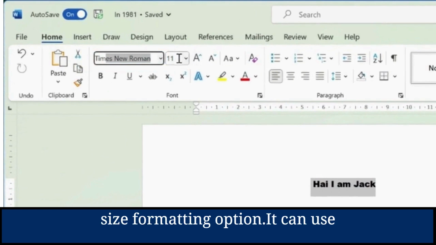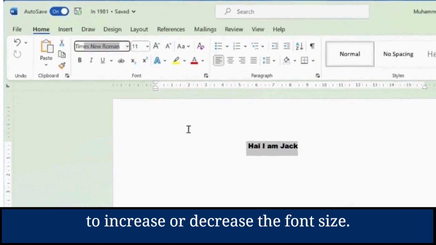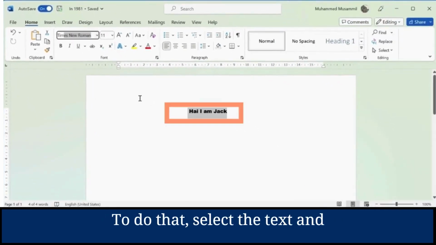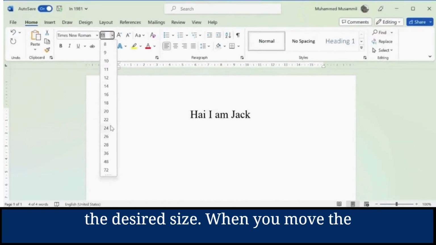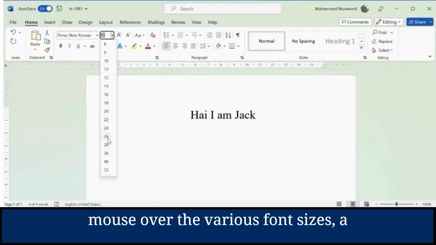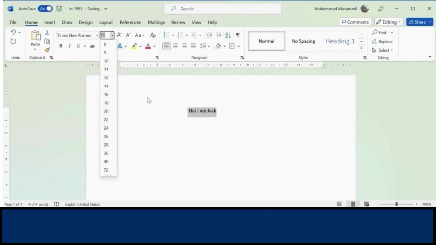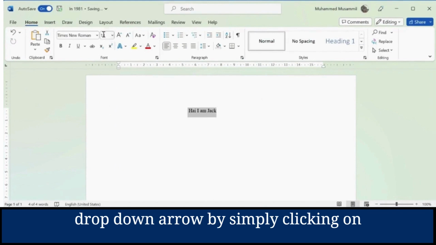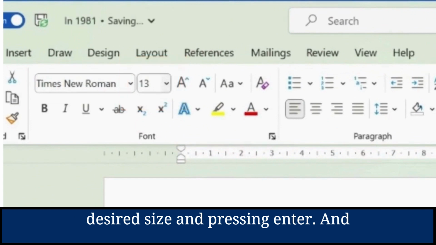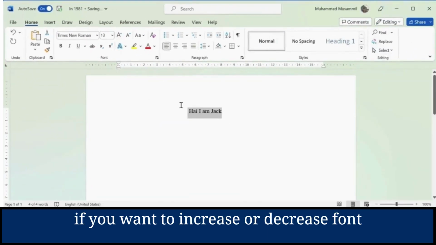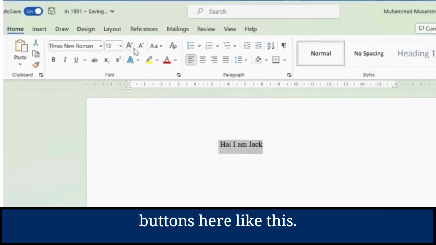And this is the text size formatting option. It can use to increase or decrease the font size. To do that, select the text and click on this drop-down arrow and select the desired size. When you move the mouse over the various font sizes, a live preview of the font size will appear in the document. You can also change the font size without using the drop-down arrow by simply clicking on the current size and entering the desired size and pressing enter. And if you want to increase or decrease font size only a bit higher or lower, you can use the font size increase and decrease buttons here, like this.